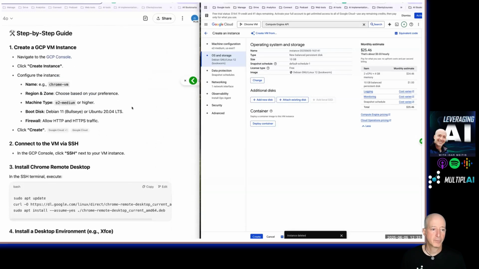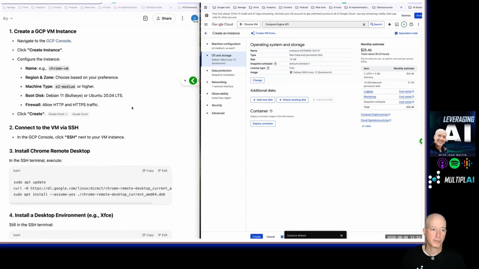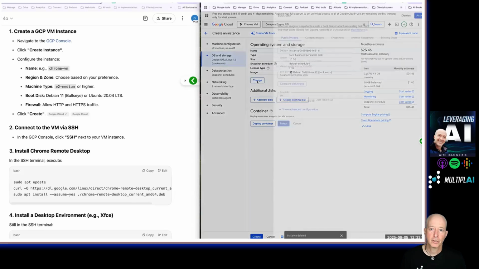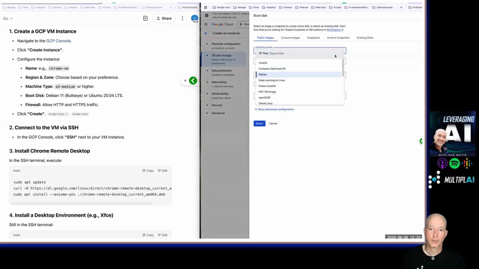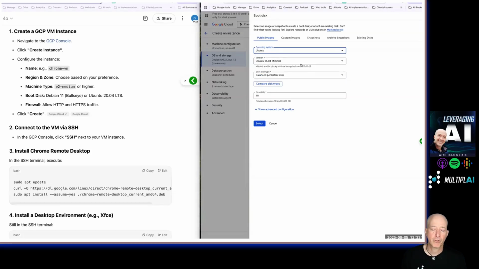Here we go. So these are the updated ones. And then he told me to install a different operating system. How do you create a different operating system? You go here in the OS segment and you click on change. And then you pick what operating system you want. So instead of Debian, I'm going to choose Ubuntu. And that's it. And now you can choose whichever version, which doesn't really matter.